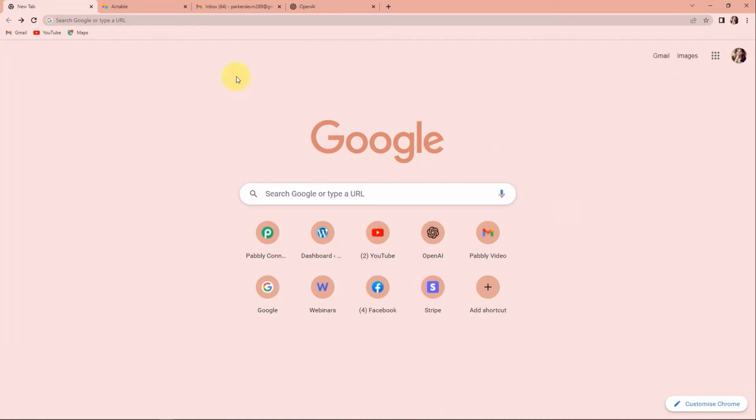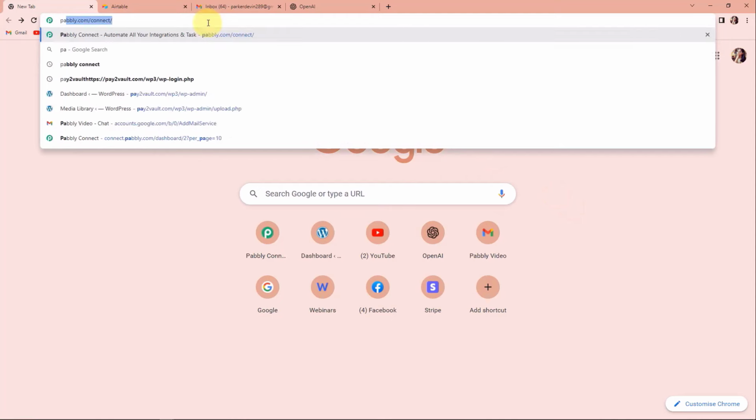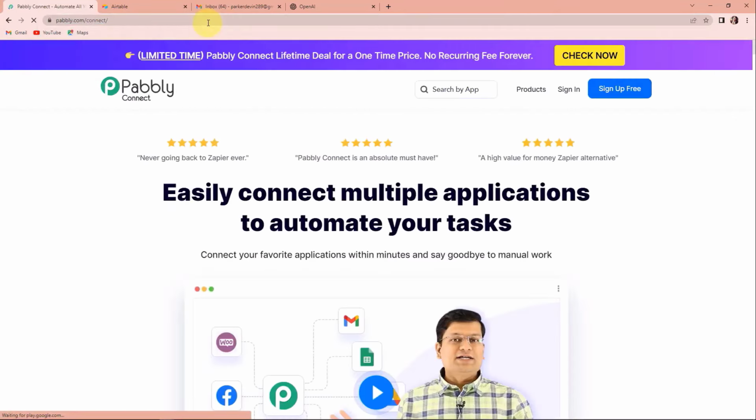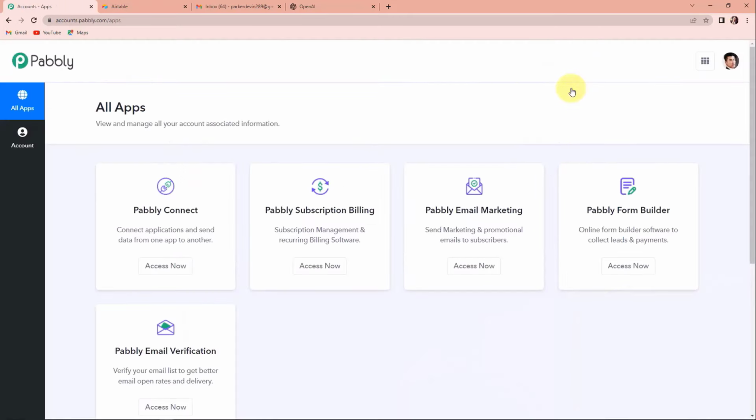To begin with the process, we are first going to type the URL pabbly.com/connect, and as we do that, here we are at the landing page of this software. Now here on the right hand side we can see two options, sign in and sign up for free. If you already have an account with us, simply sign in, and if you are a new user, then you will have to click on the sign up tab. It won't take more than 2 minutes. You would be able to create your account, and also at the time of account creation you will get 100 free tasks.